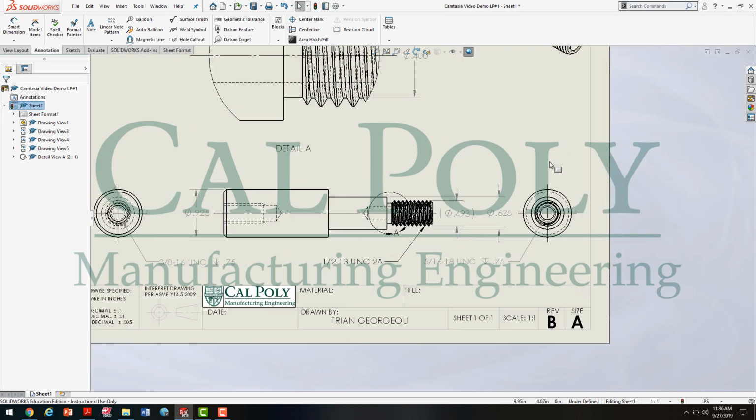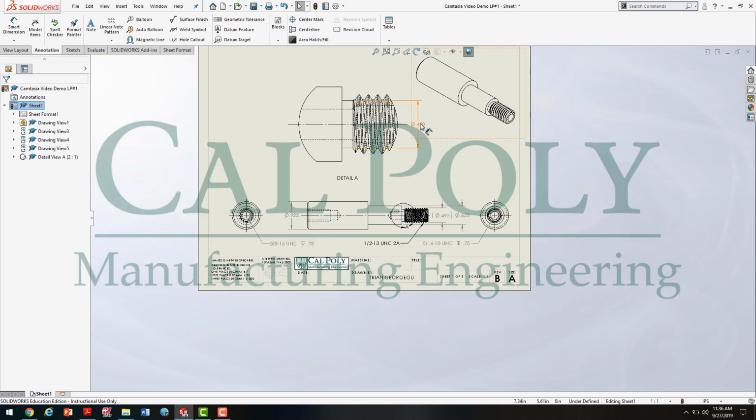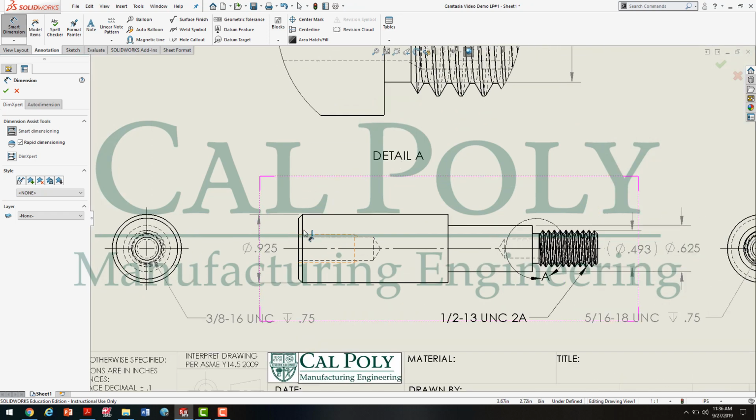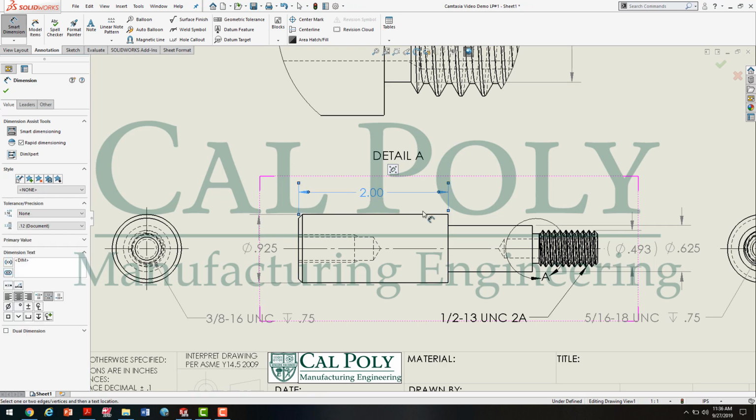So looking at our drawing, we have all of the diameters specified on here. The 400 thou, the 493, the 625, and the 925. What's next are the different lengths for our view. So to do that, I'm going to select Smart Dimension, and I'm going to dimension the edge of the part to the edge of the first protrusion and place the 2.00 dimension.